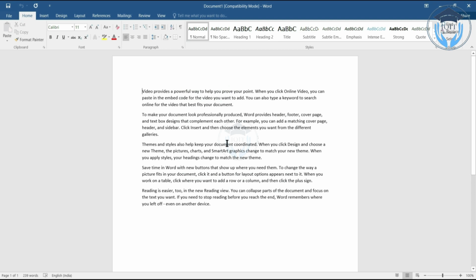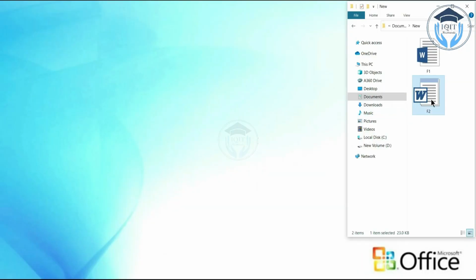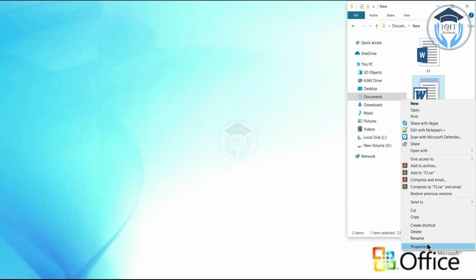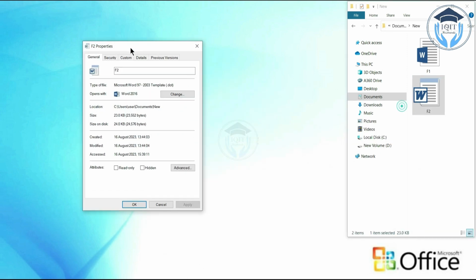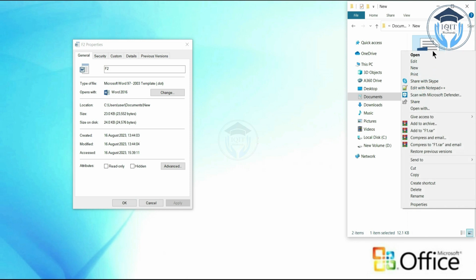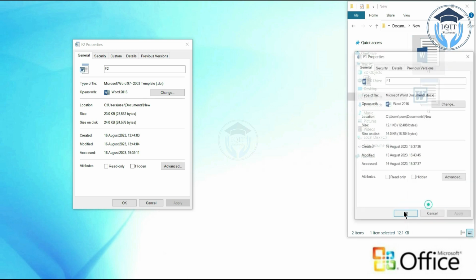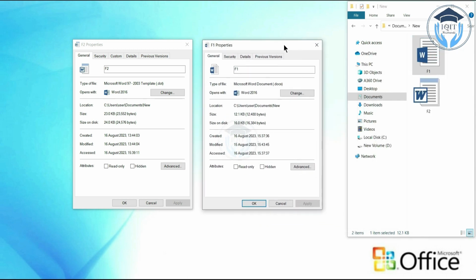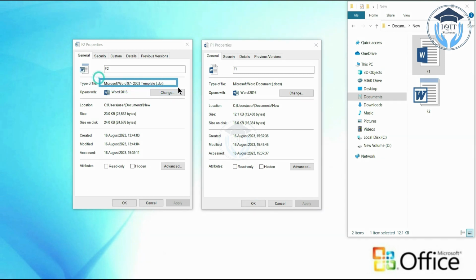Click the OK button. To see the existing f2.doc file format, select the existing file and right-click here. Select Properties. A File Properties dialog box appears. Your file type will display as Word 97 to 2003 template format. You can also see the existing f1.doc file format. Select the existing file and right-click here. Select Properties. A File Properties dialog box appears. Your file type will display as Word 2016 template format.